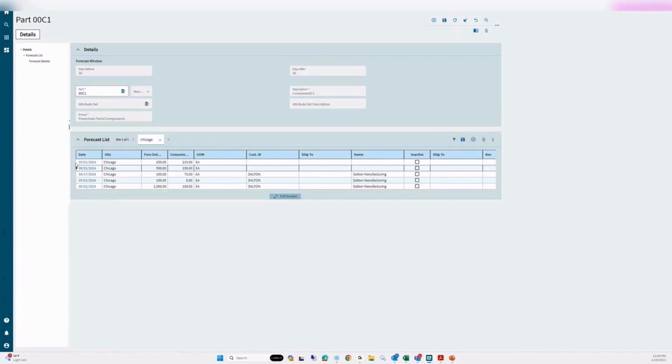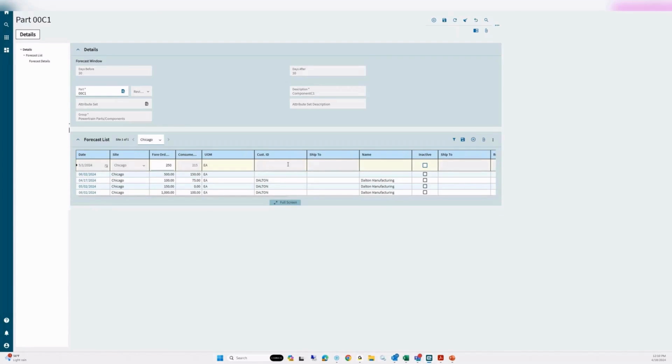You see these first 2 rows here are not customer specific, so that's just general demand. So the forecast quantity here for row 1 on May 1st is 250 parts, and we've consumed 215 already based on sales orders that I created for examples. I'll show you that in a second.